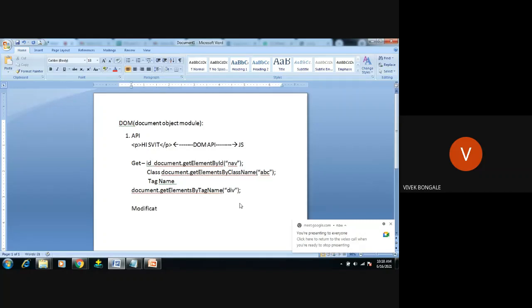In order to do modification, we need some of the properties. Modification, I get that element. Okay, I got that P element, which means under that P element, I got "Hello SVTens". After that, what do I have to do? Now I want to change that "Hello SVTens" to some other statement.